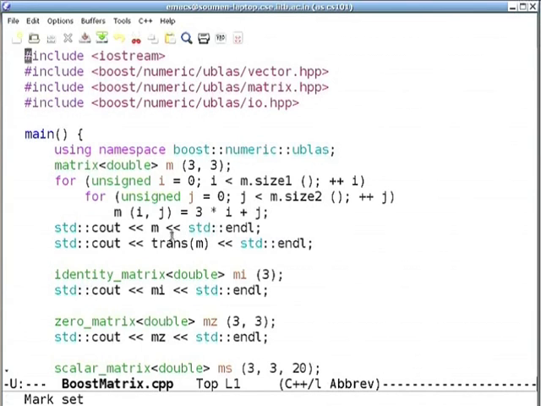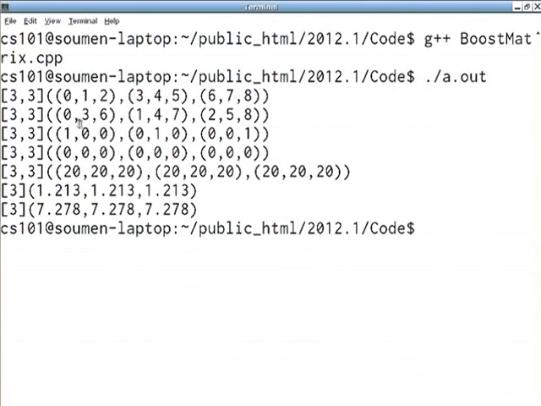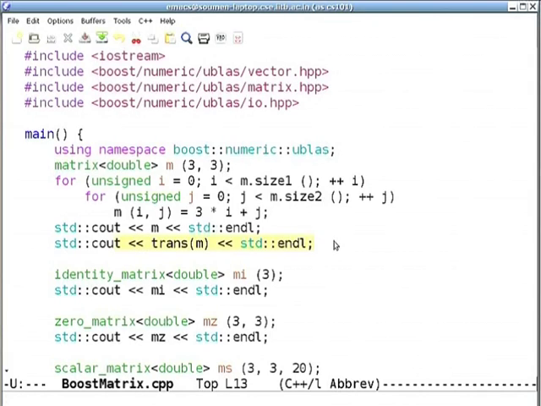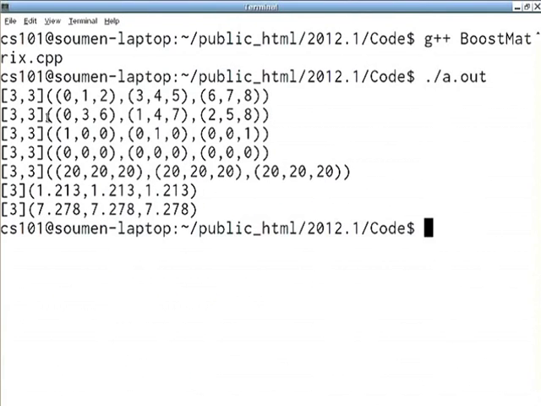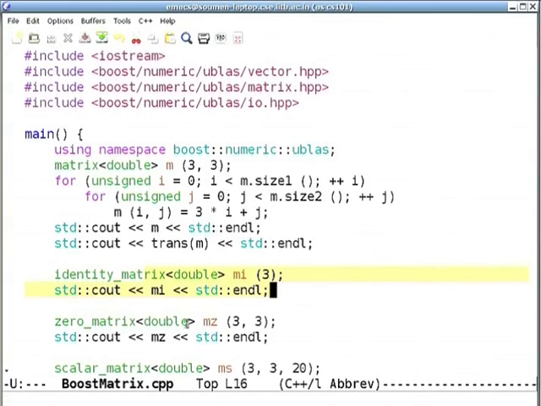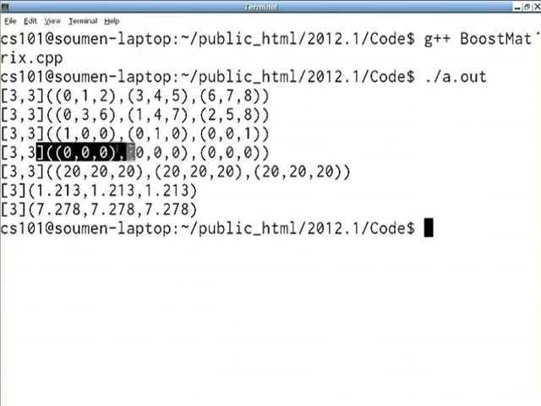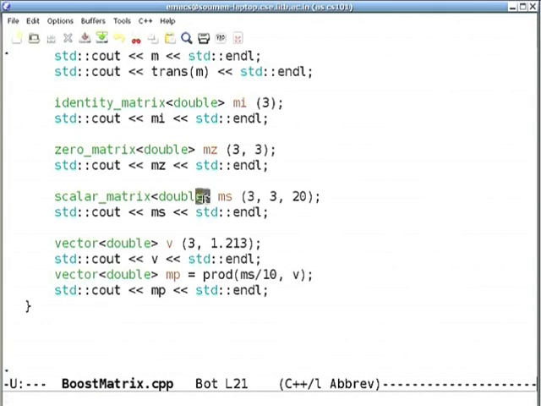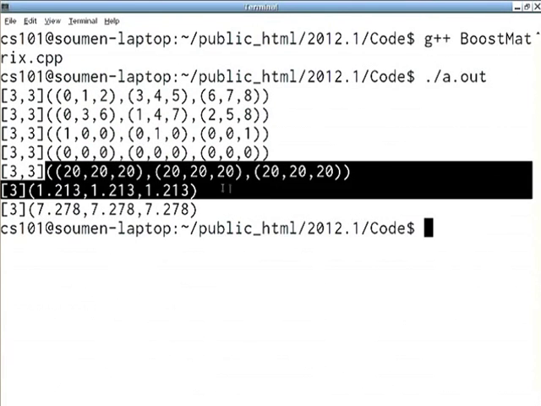Okay. Now, transpose of that matrix is what? 0, 3, 6. Okay, 1, 4, 7, and 2, 5, 8. That's the transpose. Printed all in one line. No need for coding. Okay. Next one is an identity matrix of size 3 by 3. 1, 0, 0, 0, 1, 0, 0, 0, 1. Okay. Next is the zero matrix, which is 3 by 3, all zeros. Okay. Next, I have the constant matrix with every element being 20. So here it is, 20, 20 all the way.